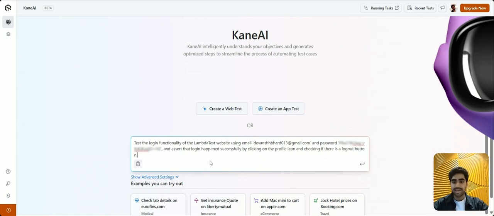Okay, so I want KaneAI to test the login functionality of the LambdaTest website using my email address and my password and assert that login happened successfully by clicking on the profile icon and checking if there is a logout button or not. All right, let's press enter now.